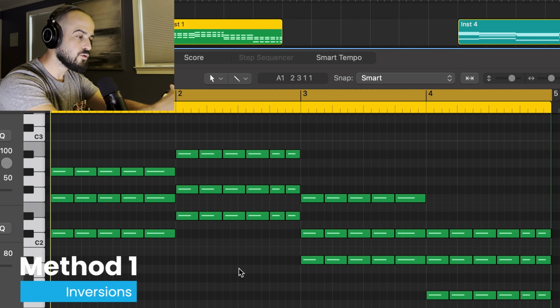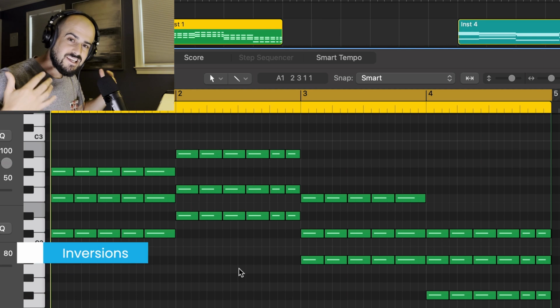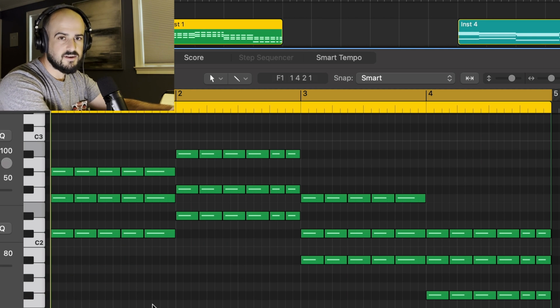Chord inversions help chord progressions sound easier on the ears. And you do this obviously after you come up with the chord progression. So we have a chord progression in basic form. It sounds like this.